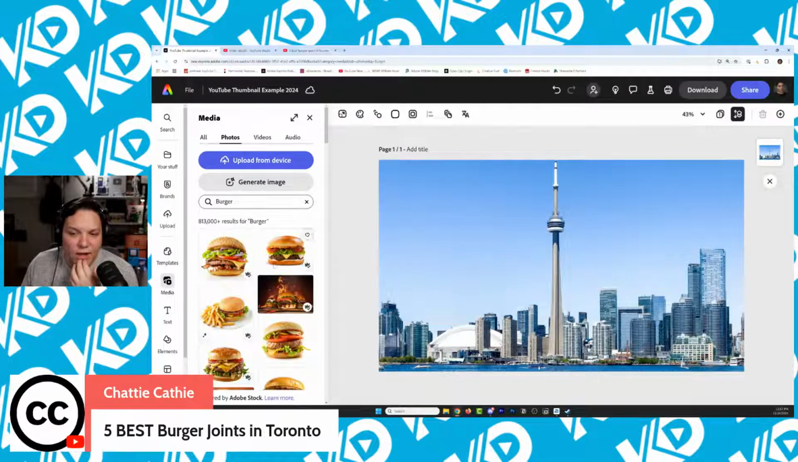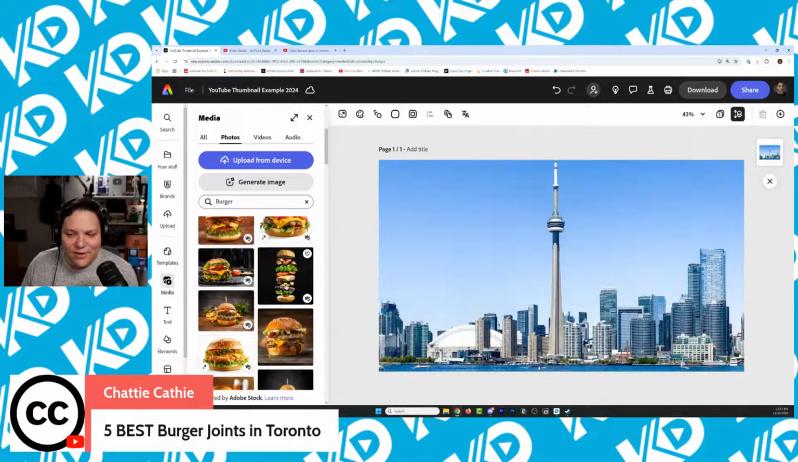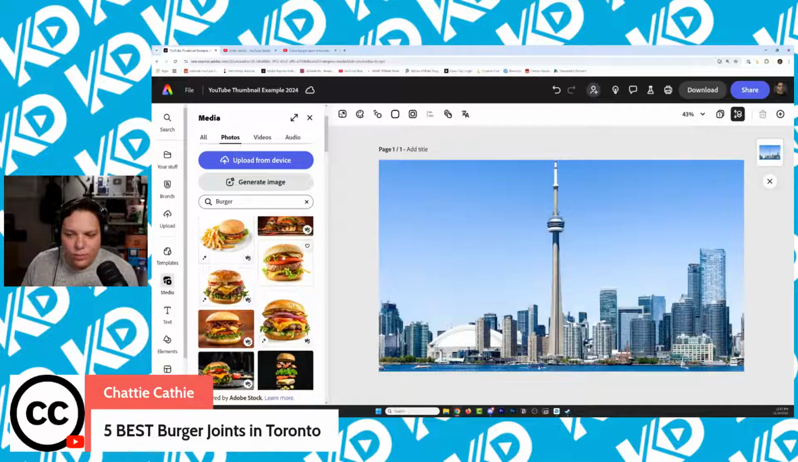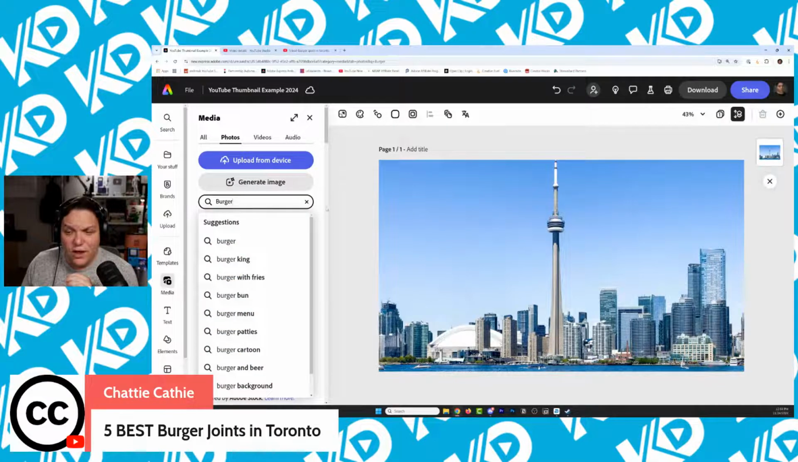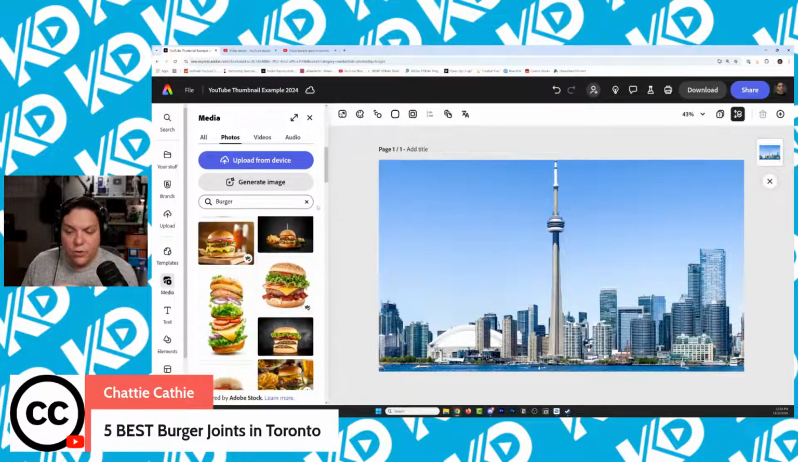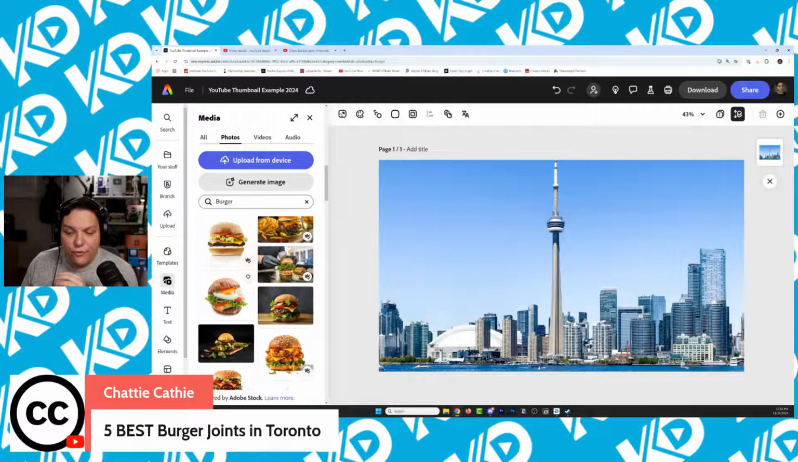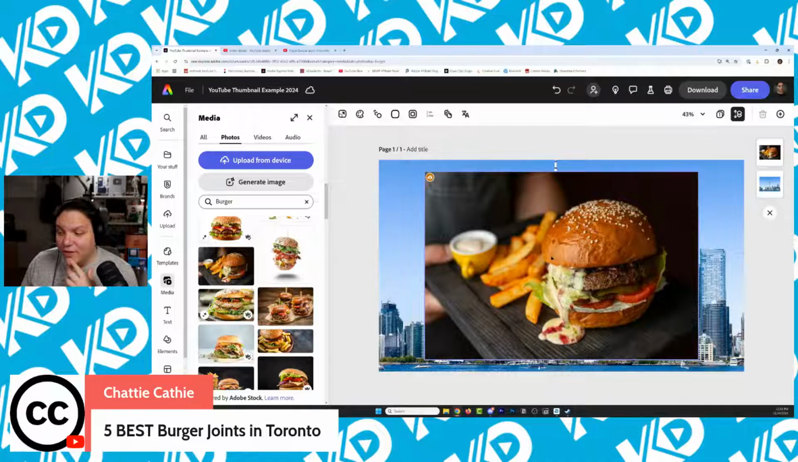I want a good image of a burger, but I want it to look realistic. Some of these are a little bit too polished. I don't want it just on a white background. Now, one thing you might notice is a lot of these have the crown. You can filter. If you are not using a free trial or you are looking for free to use, just look for ones that don't have this crown. I really like the look of this.